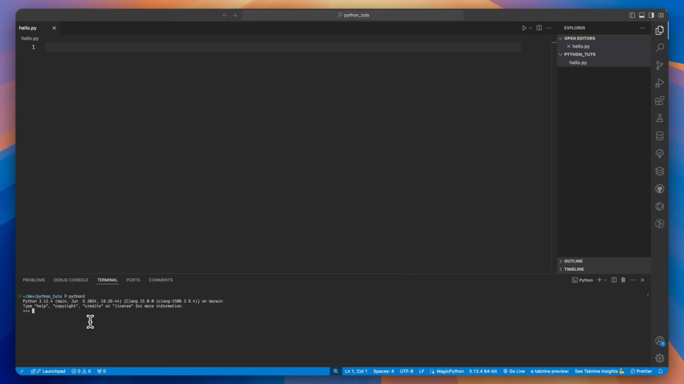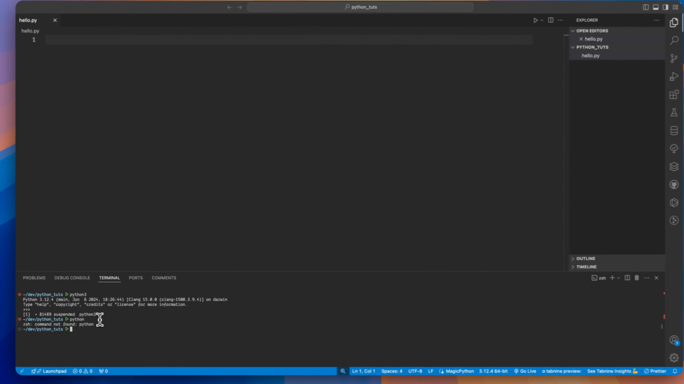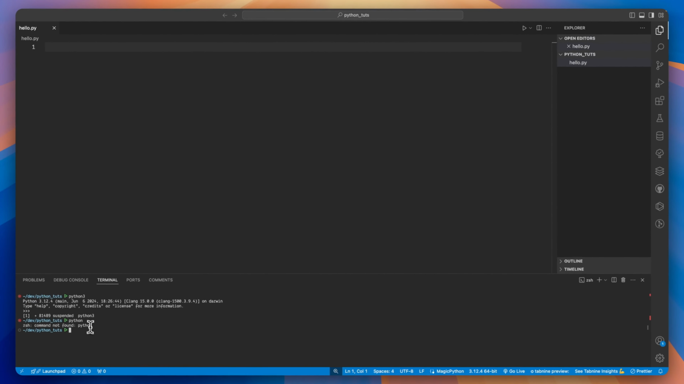On some systems, you will not even need to use Python 3. You are going to just need to write Python and it's going to open up Python 3 for you. But if that doesn't work, try Python 3. If none of them work, then you probably haven't installed it properly or you haven't added it to path. So just go through the installation process all over again.